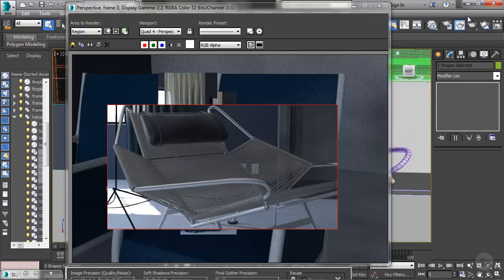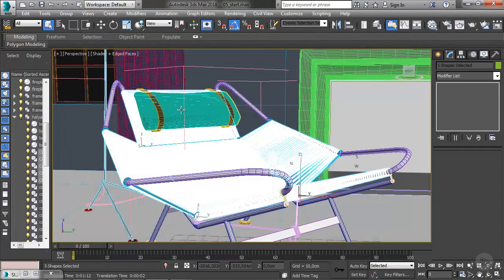That concludes our rope material. In the next clip, we're going to focus on the floor. So I'll see you guys then.